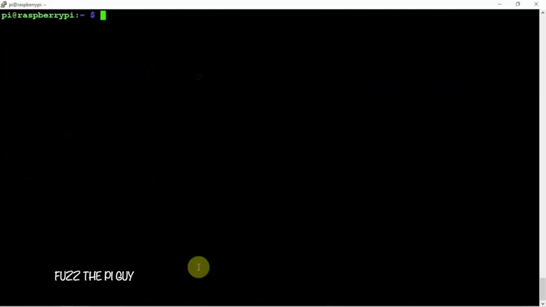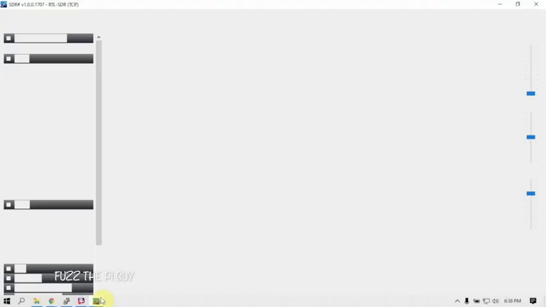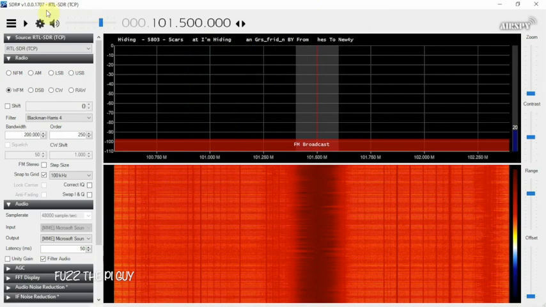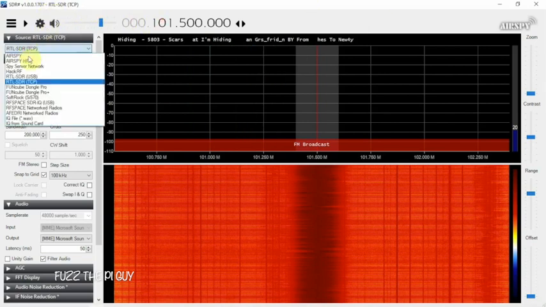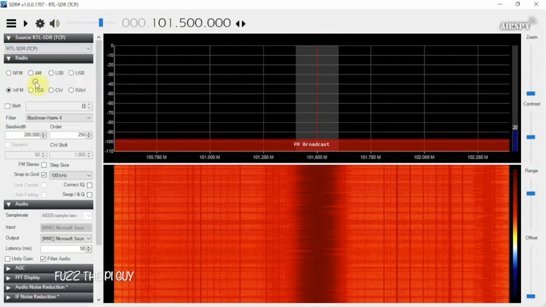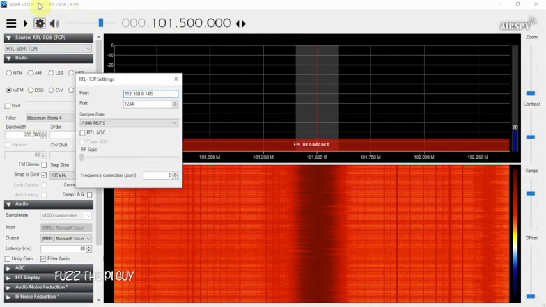Alright, so now my Pi's restarted. I have SDR Sharp opened up here. So if we go to here, as you can see, we got a lot of different selections. So we'll want the TCP. Then if we click on the gear here, now I'm running a way old version of SDR Sharp because I haven't used this in a good while. You'll want to put the IP address of the Pi, and the default port is 1234.